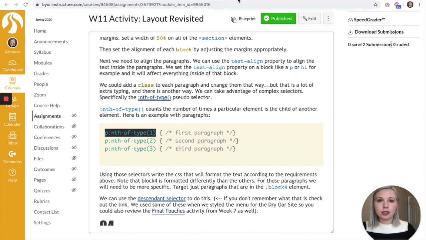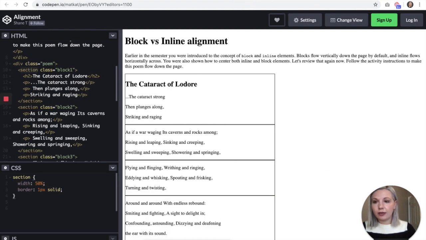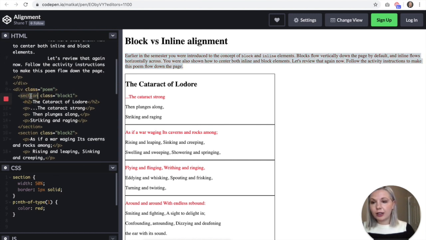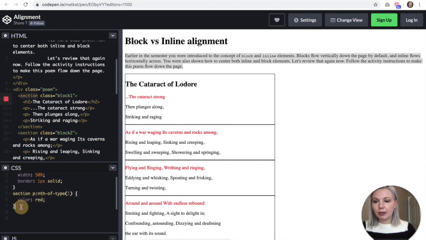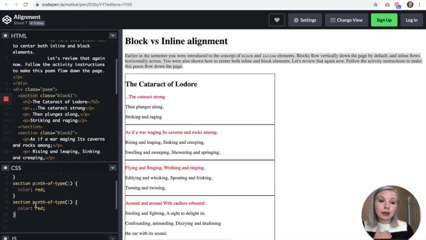So let's just copy that. And now if I put P nth-of-type here and I say color red, we're going to see here the first paragraph turning red. Now I probably don't want this paragraph turning red, so we're going to use descendant selectors and use section P nth-of-type 1. And remember, you're not doing colors like I'm doing, you need to align them, but I'm just trying to show you how this property works.